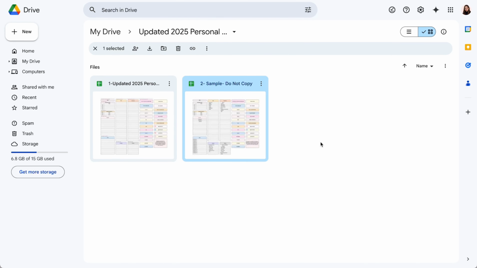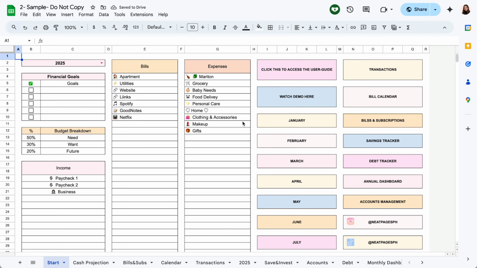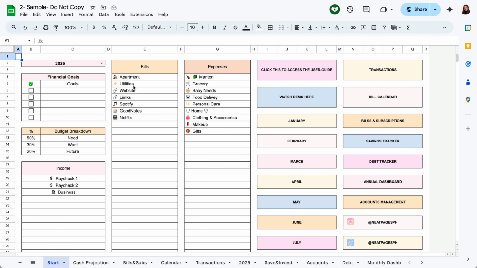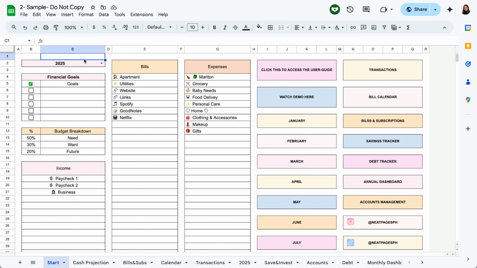Alright, so once you created a copy in your Google Drive folder, you can then proceed with the setup. For the purpose of this video, I'm going to open the sample folder for your reference. So in the start sheet, this is where you set up the template. The first thing that you have to do is select a calendar year. So I have here 2025 to year 2030. So you can still use this template for the succeeding years.